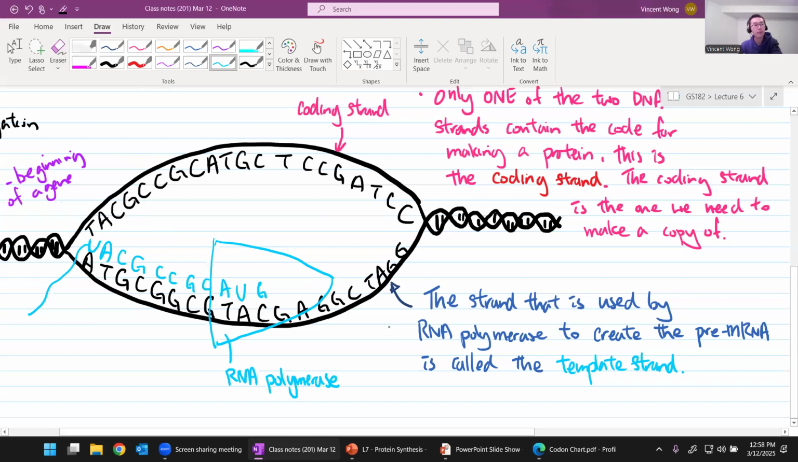So by copying off of the template strand, the resulting pre-mRNA is actually the same as the coding strand. You see? Right? The information is the same, except what? Except U and T. Yes, very good. Everything is the same, but the T is replaced by uracil because on RNA, there is no thymine, right? We have to use a substitute. We have to use uracil, okay?